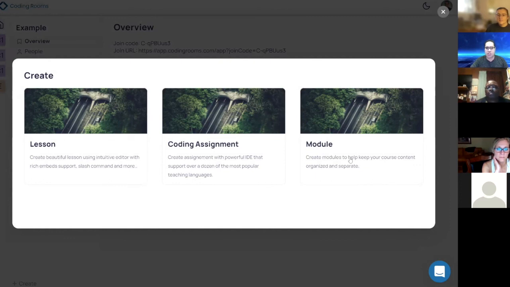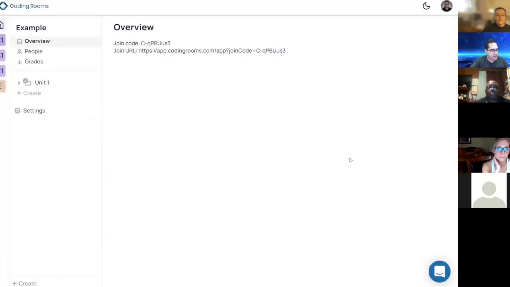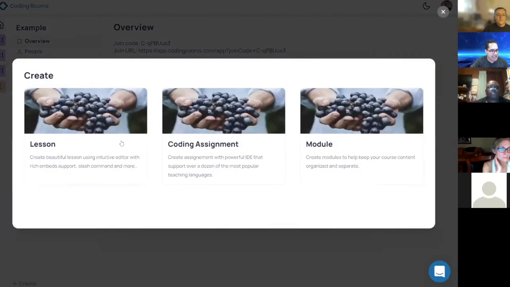And then modules is just a way to organize your content. So I'm just going to create a module first so you can see that. You can call it unit 1, right? And then you have a folder over here, and we can throw an actual lesson inside that folder.